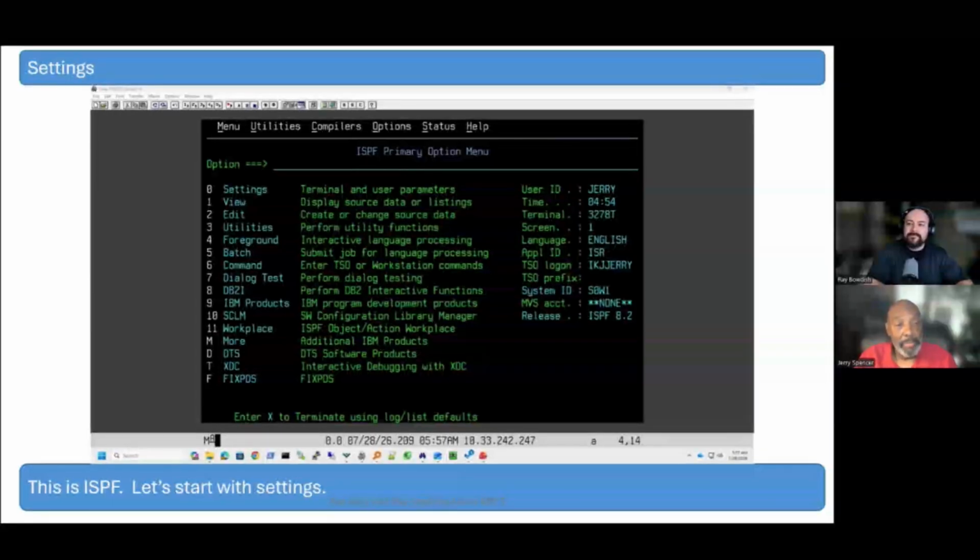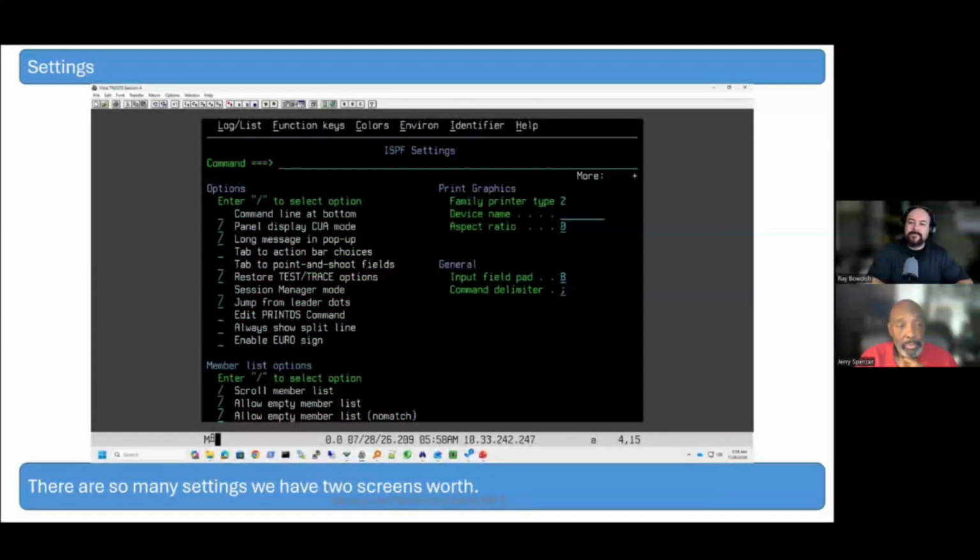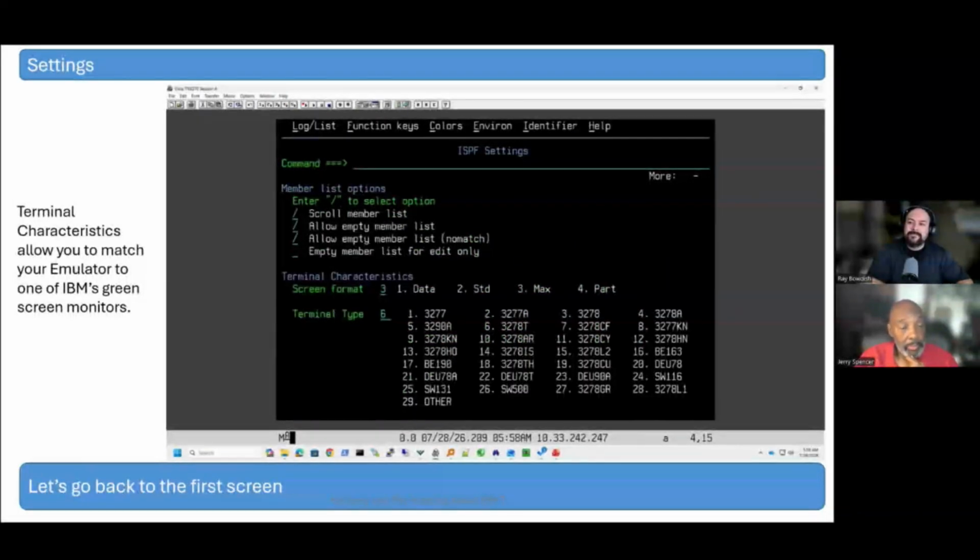This is ISPF. This is the primary option menu, the first thing that you see when you get into ISPF. It has all the options of things that you can do from this screen. Today we're going to look at settings, which is option 0. When you choose option 0, you get this screen, and this is the first of two screens. There are so many settings that we actually have two screens' worth. This is the first one, and this is the second one.